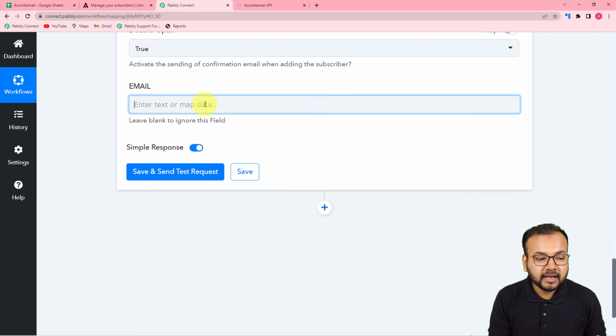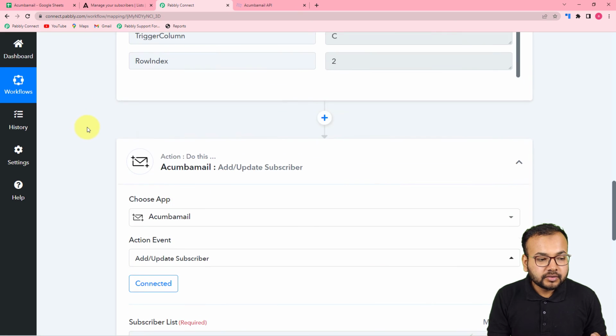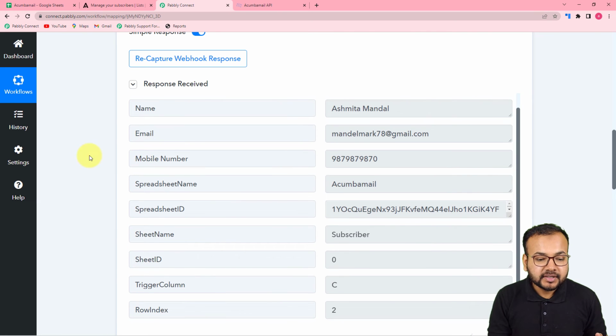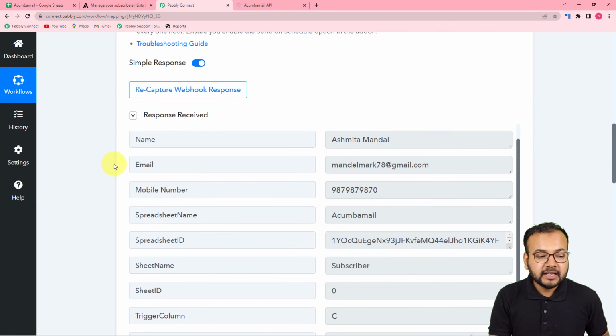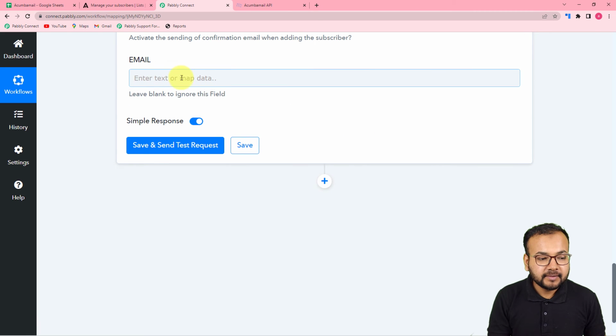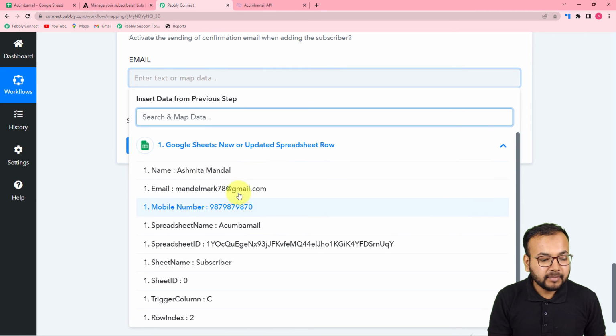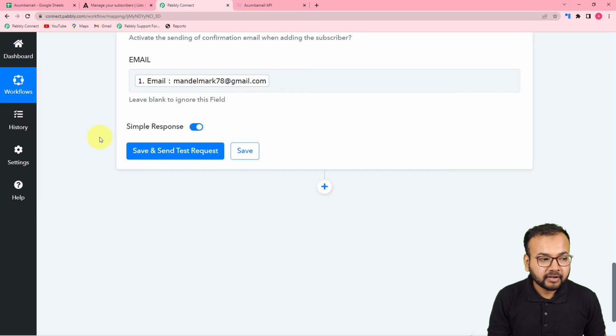Here you can map the email address of the person that you are adding in the subscribers list. So to map the email address, we got the email address of the subscriber here from our spreadsheet in the first step. So I'm going to map this email here in this field. So just click here and it will show you this first step in the drop down, and from here only you can map the email address as this, right?